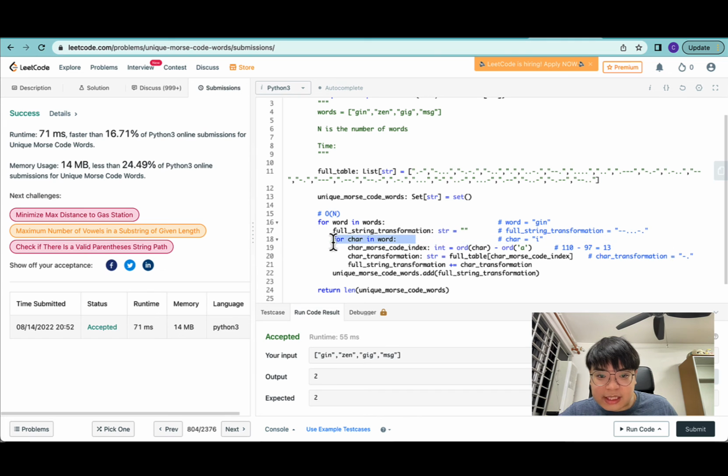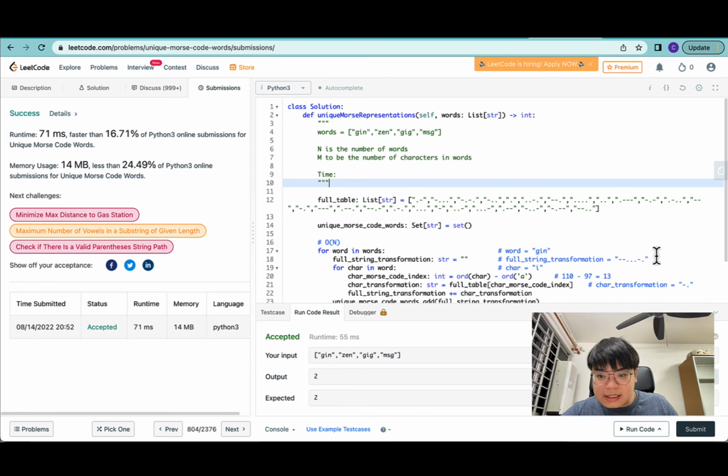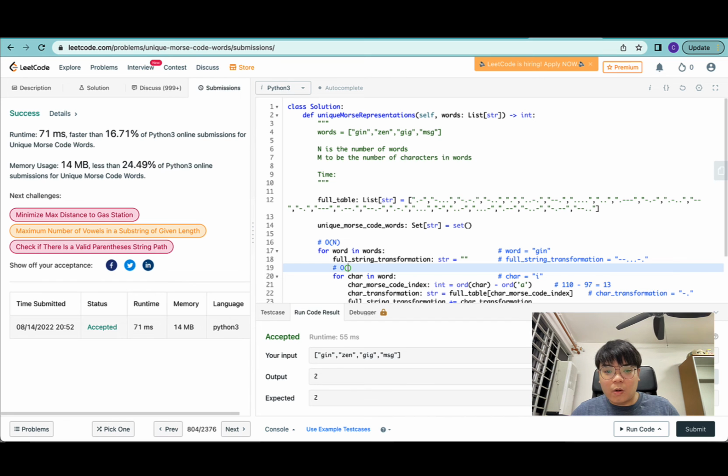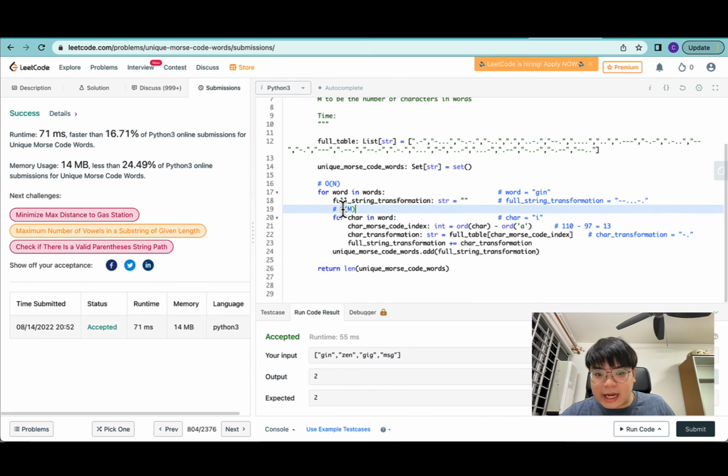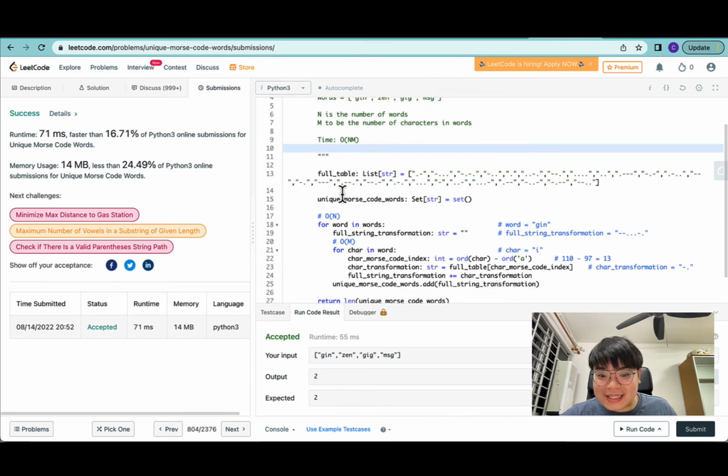Okay, one additional detail is that we are iterating through every character in a word. So let's define m to be the number of characters in a word. Then in this case, this iteration over the characters in a word would be O(m). So the total time complexity would be O(nm). So sounds about right. So okay, that's our time complexity.